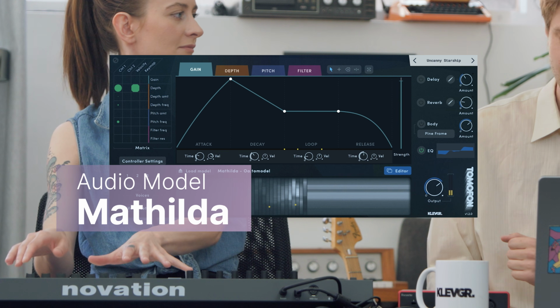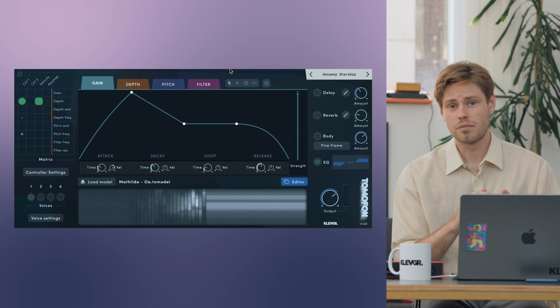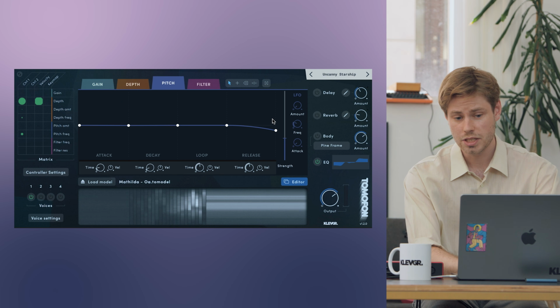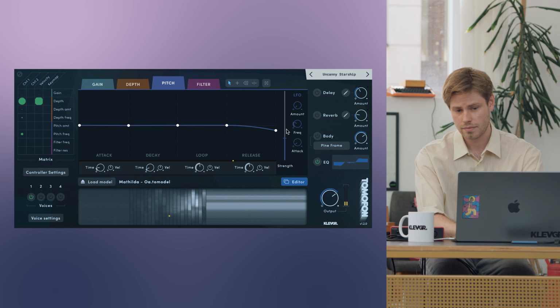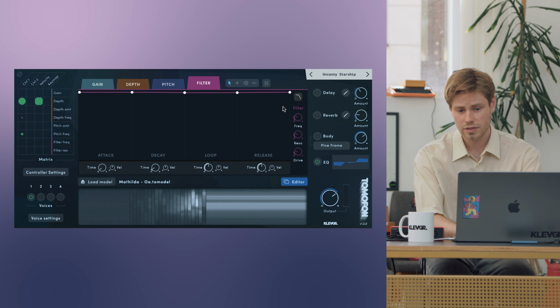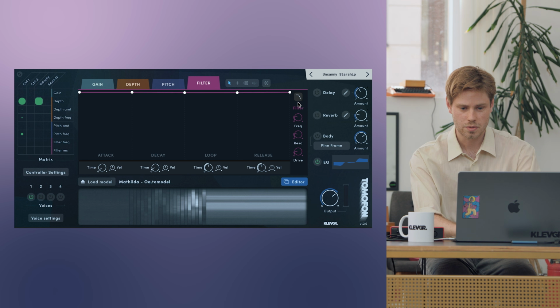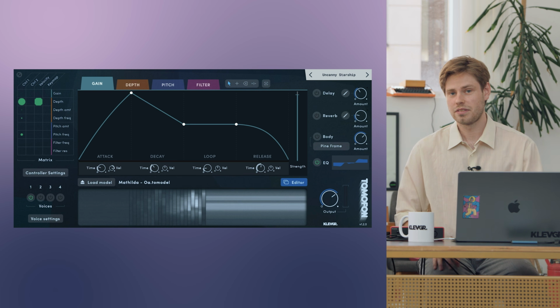A different way to use movement over depth is to use the sample and hold feature in Tomofon. I've got one of the voice models loaded. Just to show you, there's not really much movement in the audio model right now. What I do have is a slight pitch drifting on the release here. I also have a low pass filter and an EQ just to muddy out and shape the sound a bit. Here is without EQ and filter. And here's with.